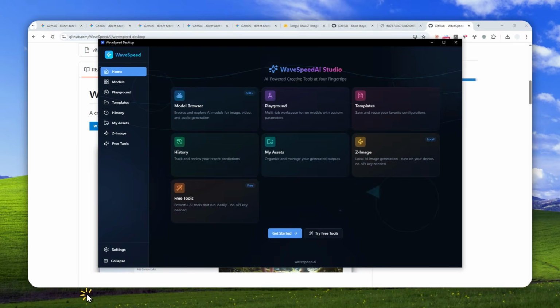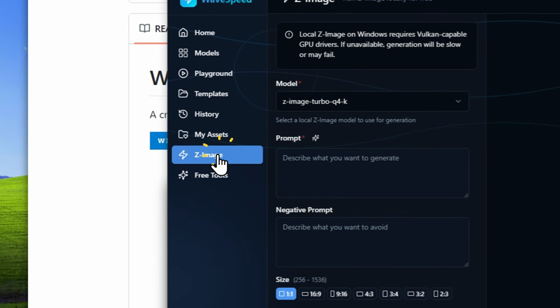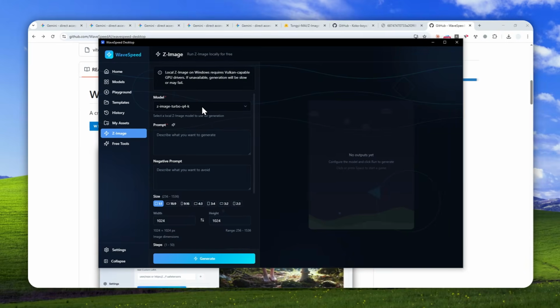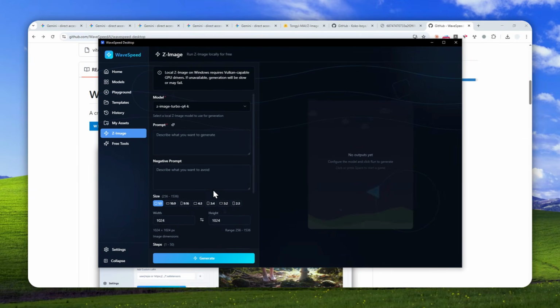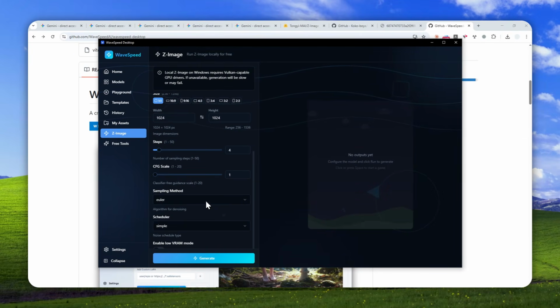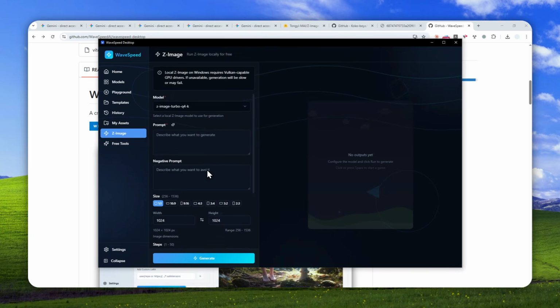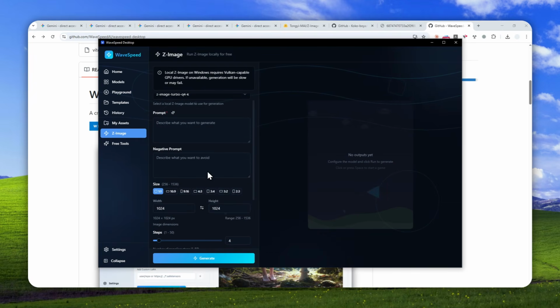Now I'm going to open mine, and you can navigate to Z Image. So this is a new addition to this amazing app. And there are a few things that you need to customize, but again, don't worry, it is a lot less complicated than Comfy UI. And I'll guide you on how you can deal with these numbers and settings when creating images.